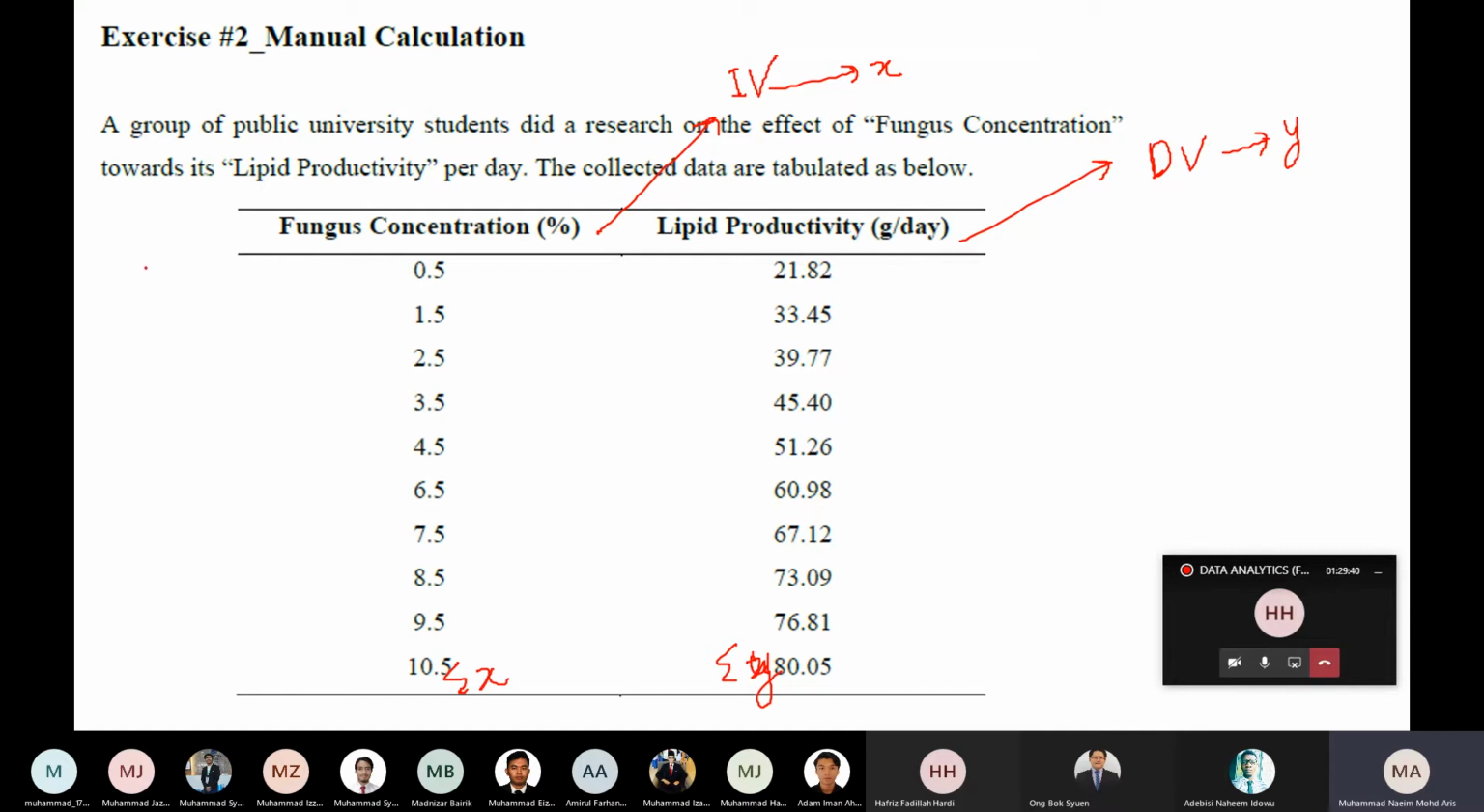How to calculate your summation of X squared? You need to square each of these values, then you get the summation of X squared here. Then square the Y values, and you get the summation of Y squared. How to calculate the XY summation? Multiply these two values, then we get XY, XY, up until the last one, and then you sum up everything to get the summation of XY.